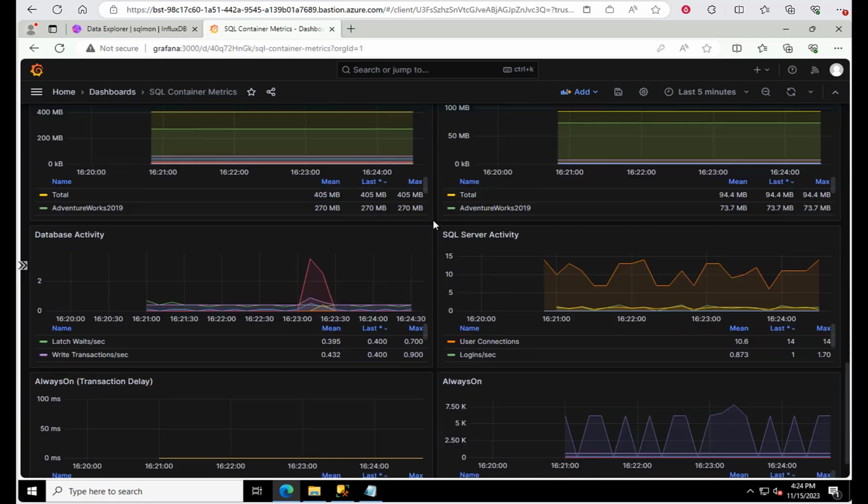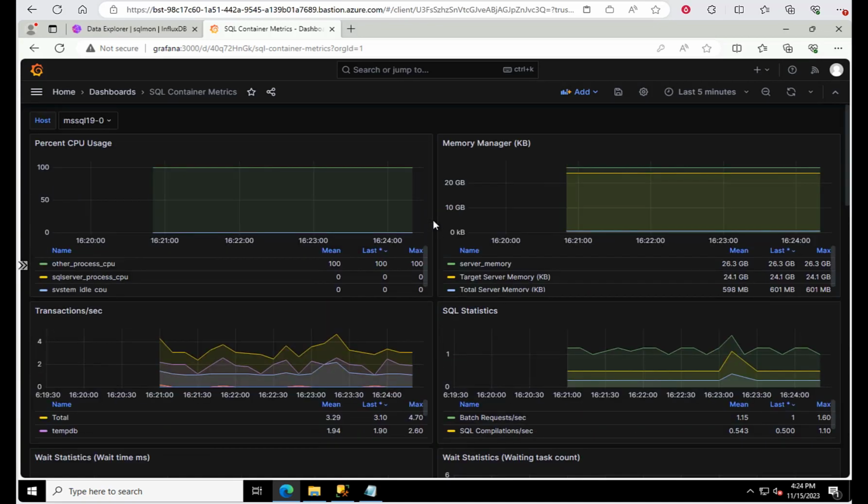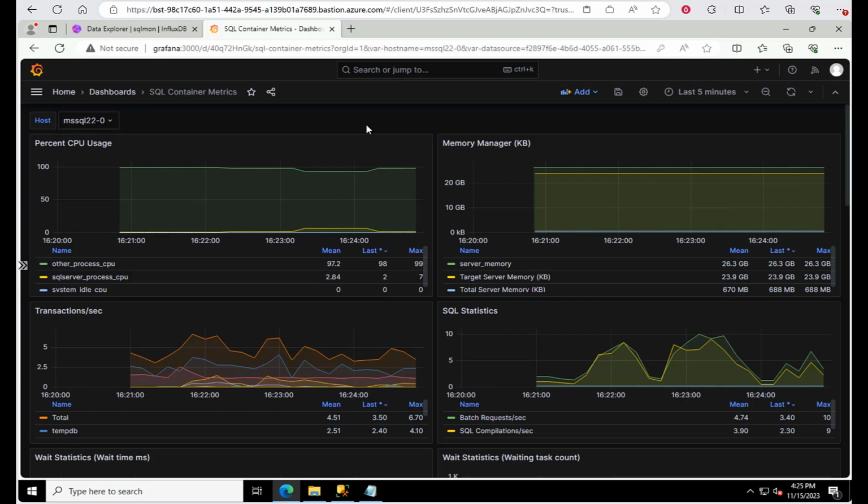Everything that you see here is all currently based on the 0 node for SQL 19. If you want to change to any of the other instances, just go to the host, expand the drop down, and you can select whichever host you want. While this monitoring solution is not using stateful sets, it's just using deployments, it is using persisted volumes, and that means if one of the pods crashes for InfluxDB, Telegraph or Grafana, you may find a little blip, but it should then pick up again and everything work fine.